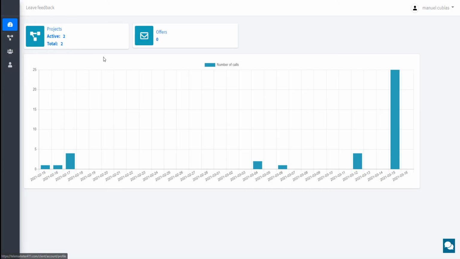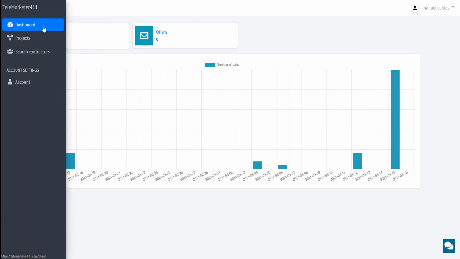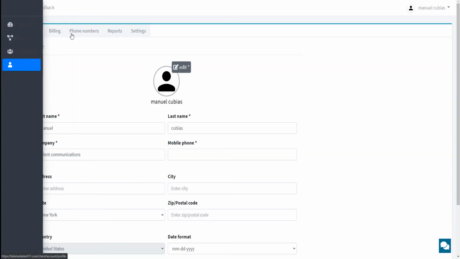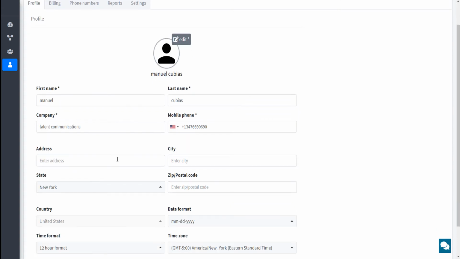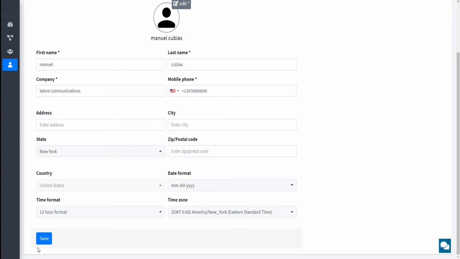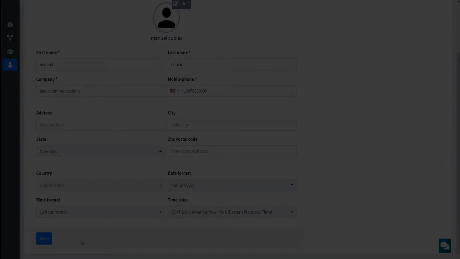So once you have created the account, you will access your dashboard, and from your left hand side you can see other options that are on the website. And this time we will go ahead and click on account settings or the account, and from here you will be able to see all the information that you enter at the beginning when you were creating the account. You can also edit the information and save and update that information on the spot.